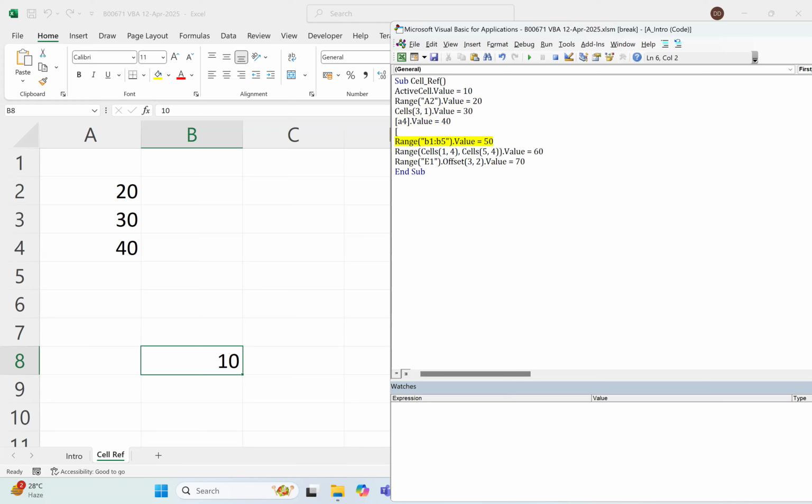Let's take B5 to B7 equal to, I want to give a text as input, then you have to keep it in double quote. Now you are here, right?